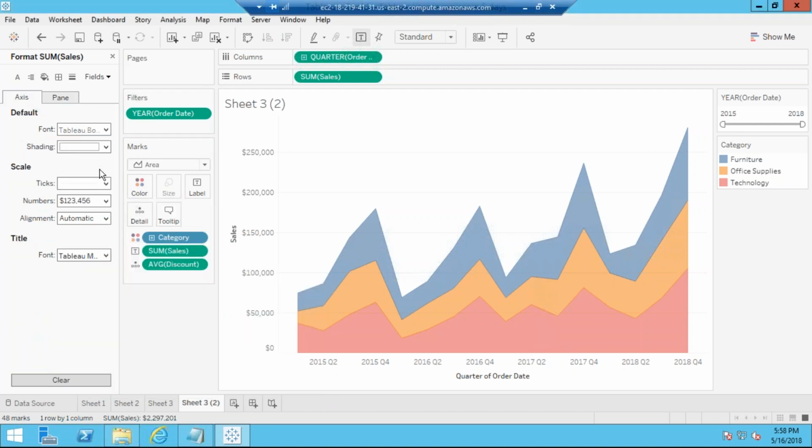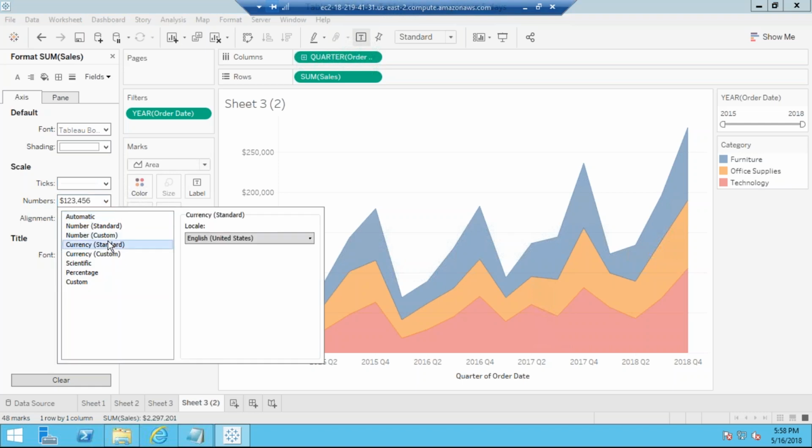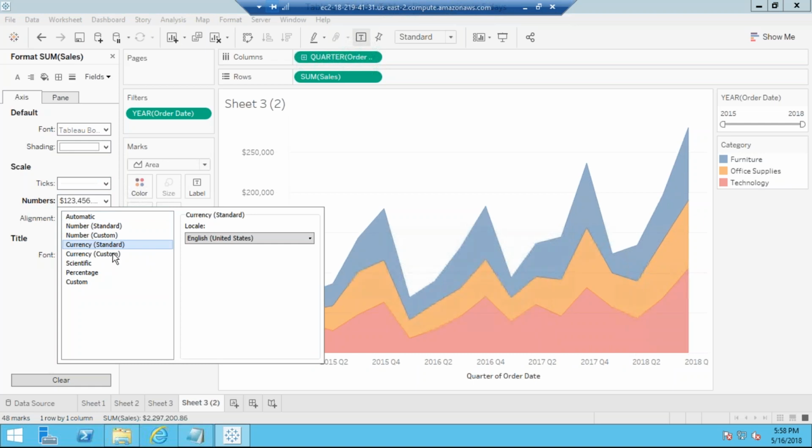So you have access. For axis, if you want to see this, write down numbers, say standard, say custom. When you say custom under here, then only you will see these changing. So this is what the axis changing. So just say custom.